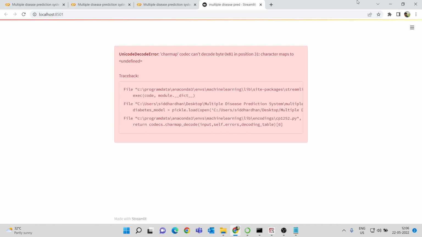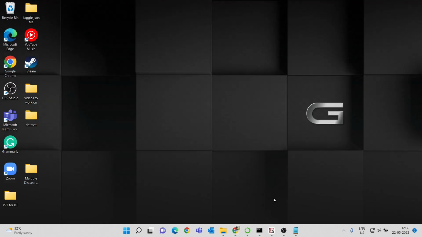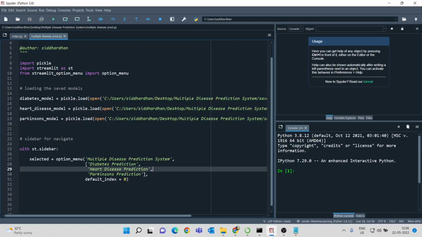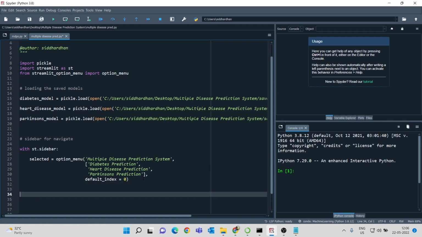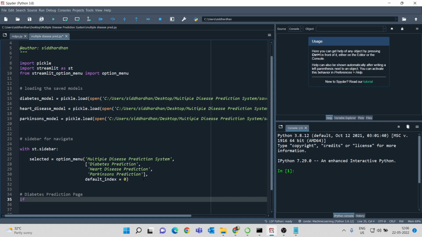Okay, so I'm just getting an error. So I'll just complete the remaining part of this code. Let's see whether it is running in that case. And now I have to say the first is the diabetes prediction page. And if selected is equal to, we have to copy this, diabetes prediction. So I'll explain what I'm doing here. Just give me a moment.